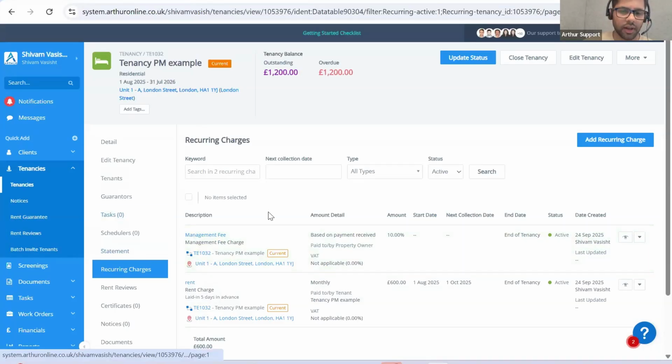So yeah, just bear in mind how you make the payments. If you are making the payments to the property owner for the entire property as a single payment, then it's worth adding the management fees at the property level. If you're making individual payments per tenancy to the property owner, then you would either apply the management fee at the unit level or at the tenancy level.